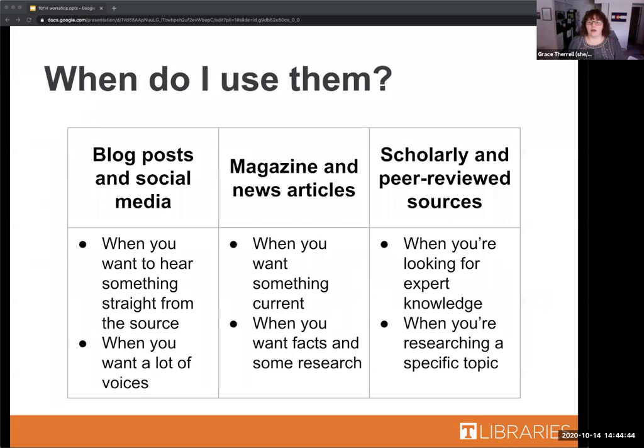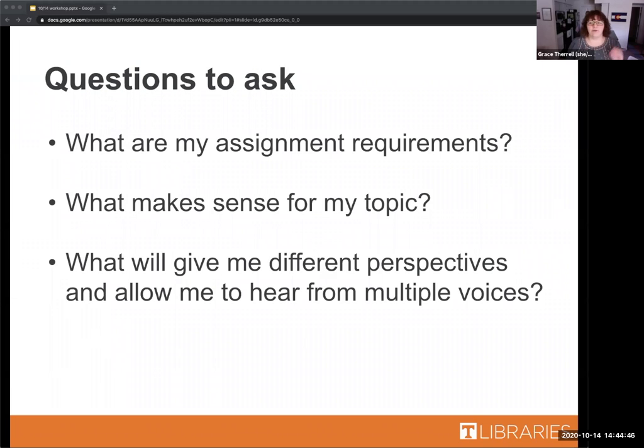So these are questions to ask if you need guidance when you're picking your sources, to identify what the context and purpose is, so you can pick sources that really work for you. Obviously one of the most important things is, what are your assignment requirements? What your professor or instructor asks for in the assignment is going to be the most important. But the next two are also really important to consider once you've determined what your assignment requirements are in terms of sources.